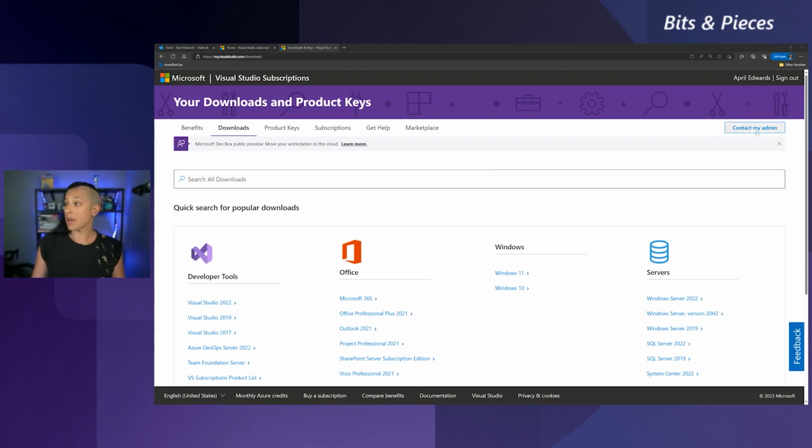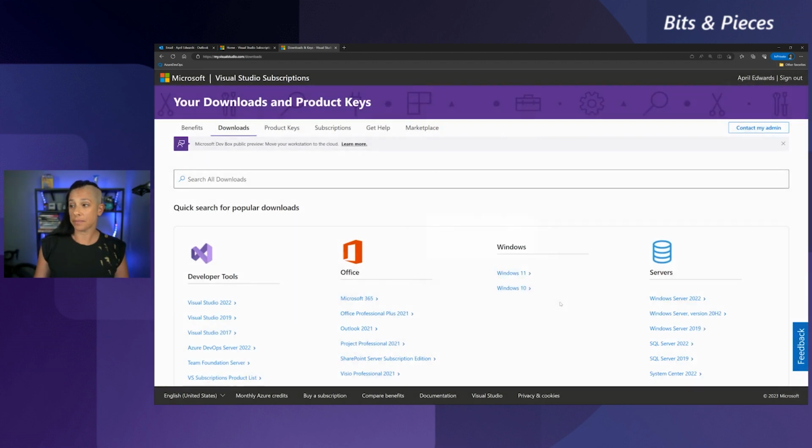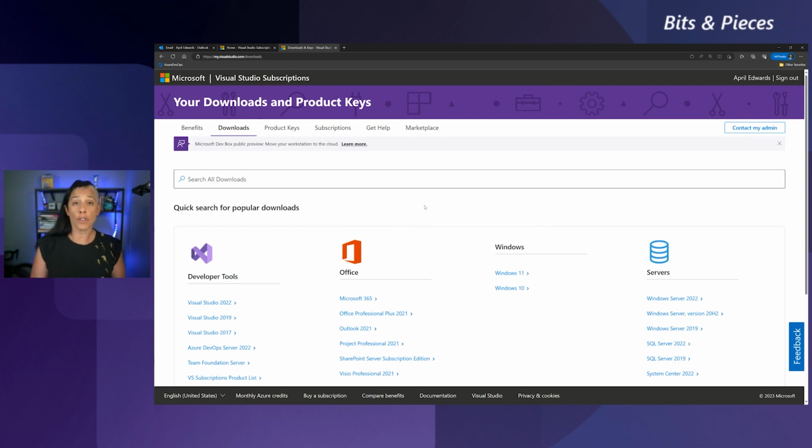From this Contact My Admin button, all I need to do is select it. I need to ensure that I've selected the correct subscription. So here I've listed Visual Studio Enterprise with GitHub Enterprise, and I need to type my message to my admin here. I can also select the box, Send Me a Copy. I'm going to go ahead and send my admin that request. So let's head back over to our downloads.